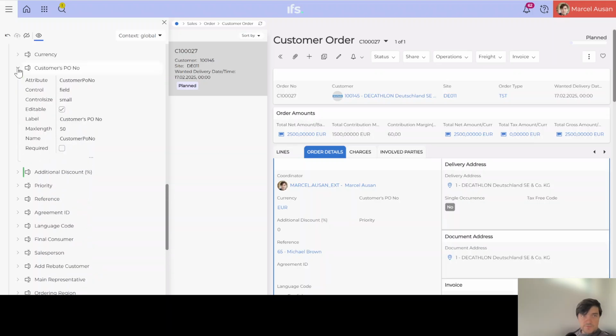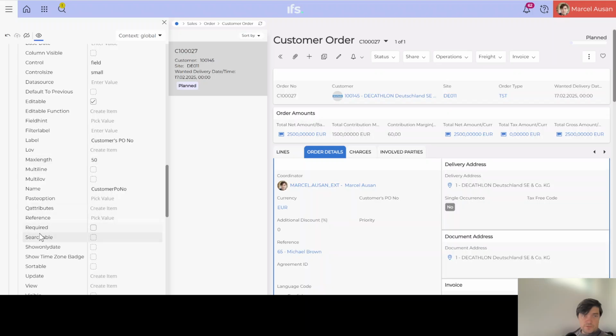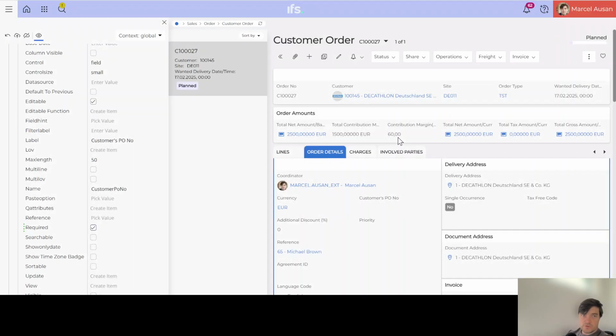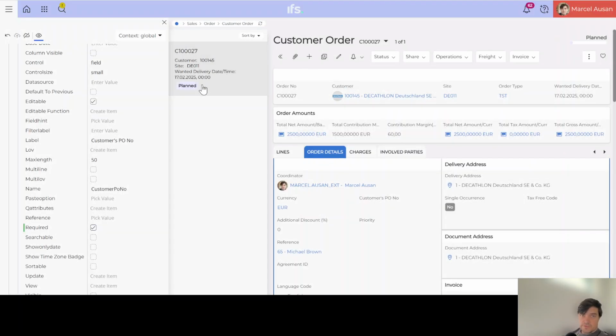For the customer's PO number, let's imagine we want to make this field mandatory. We open all the different attributes, and here we could also see it already has a max length of 50, but we could also make it required. Making it required will mean whenever we create a new order, now this one is already created, so it will not complain at this time that this field is required, but whenever we want to edit this existing customer order, since it's planned status, we could still edit it.